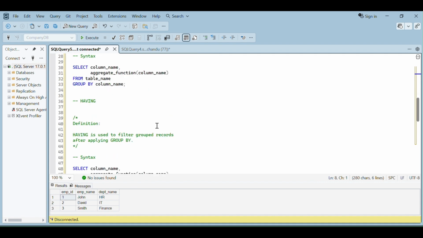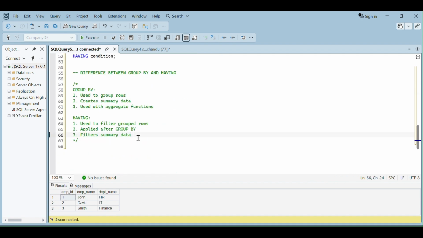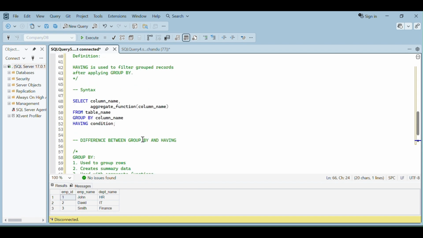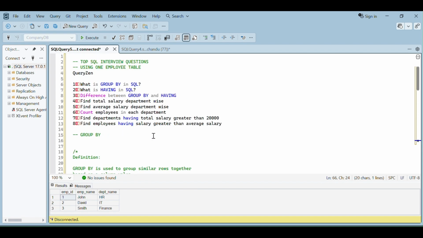And again we can check the difference between group by and having. So what is the difference between them? So group by is used to group the rows, yes, we already checked, and create the summary data like sum, average. Okay, and it is used with aggregate functions like min, max. And having is used to filter the grouped rows. Okay, after the grouping, on top of it we apply the having to filter the groups. After the group we need to use the having and filter the summary data. Okay, I hope you understand the concepts. Yeah, thank you.